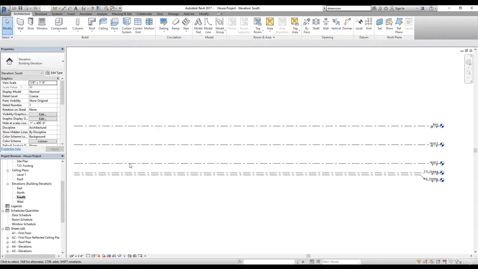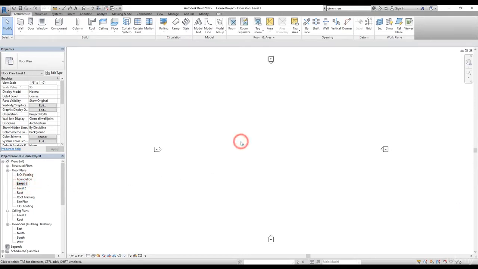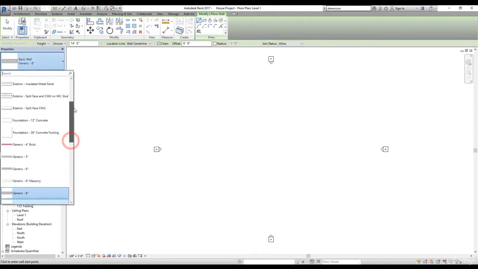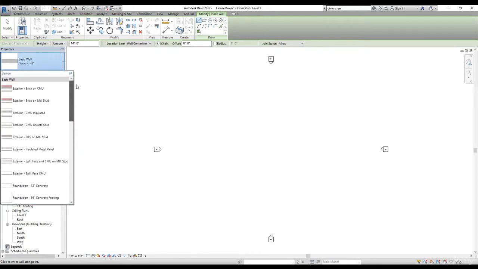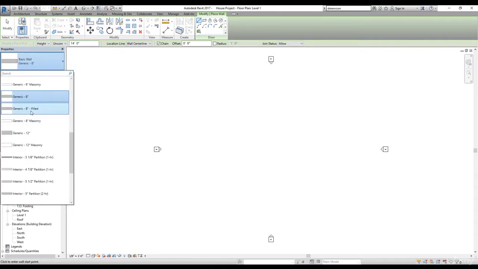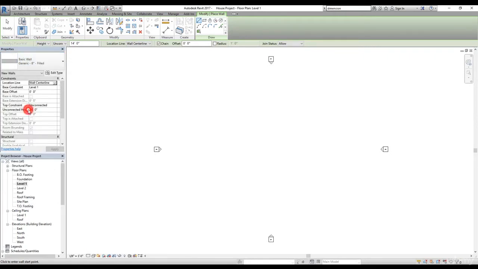So let's go back to level 1 floor plan. First of all, what we're going to do is lay out our walls. I'm going to select this wall command and make sure that I select wall architectural. For the outer boundary, what kind of wall can we use? We have different kinds of walls. If you look at the properties panel, I'm going to click here and we get this drop down menu. Here we can select different kinds of walls. We are going to select this brick wall, which is 8-inch filled. I'm going to select that.